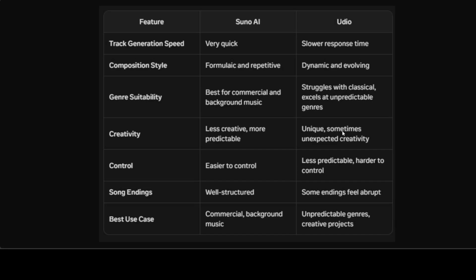And for example, for track generation, Suno was very quick, Udio was not. Composition, Suno was quite good, but I think sometimes it becomes repetitive, whereas Udio has always shown a bit of an evolving quality. Genre, I think Suno is a clear winner, as you can see from my comments. Creativity, Suno is okay, but I think when it does it right, Udio is more creative, but Suno is catching up very closely. Not bad at all.